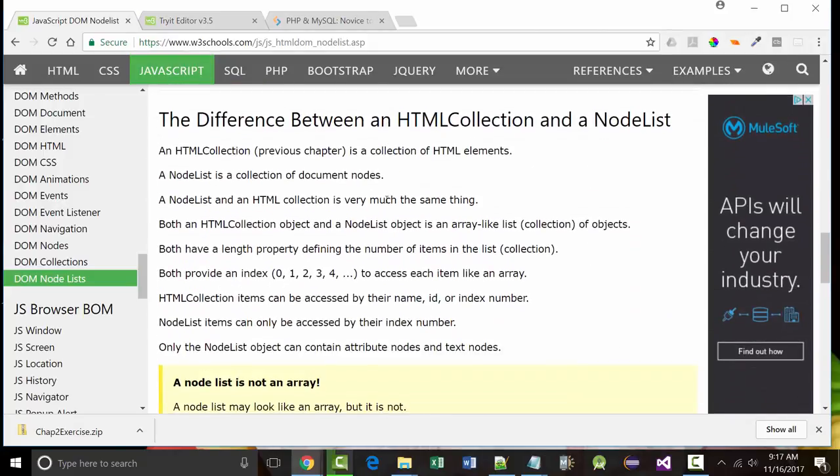And here, kind of an interesting thing down towards the bottom, the difference between a collection and a node list. A collection is a collection of HTML elements. A node list is a collection of nodes. But you can use both of them. You can use array types of properties to go through both of them. All right. And if that confuses you, look at it this way. With a collection, they all have to be the same type. With a node list, every type that's in there could literally be different.